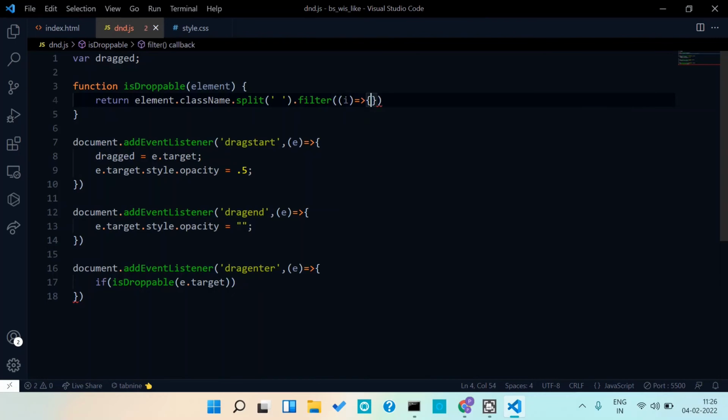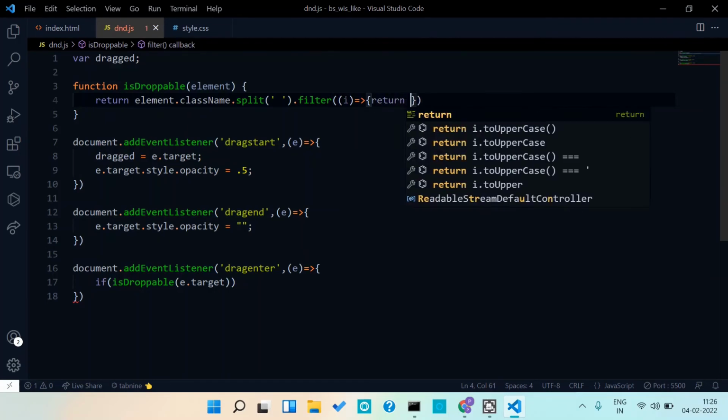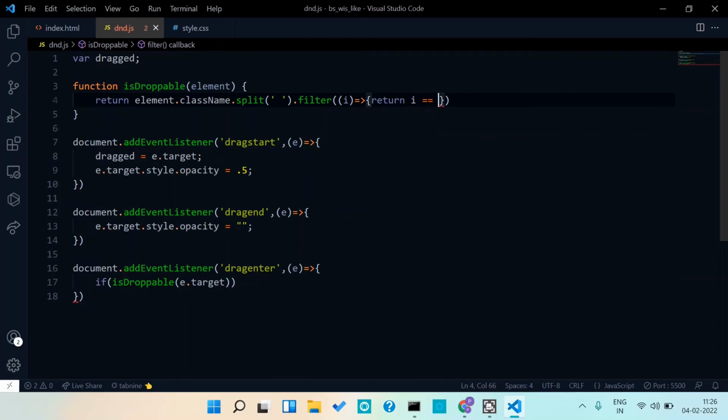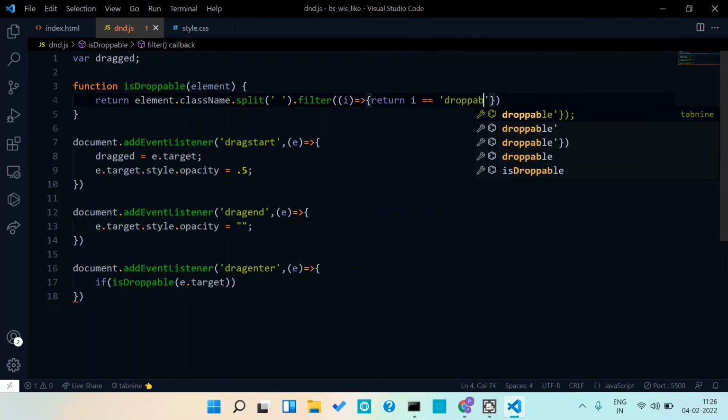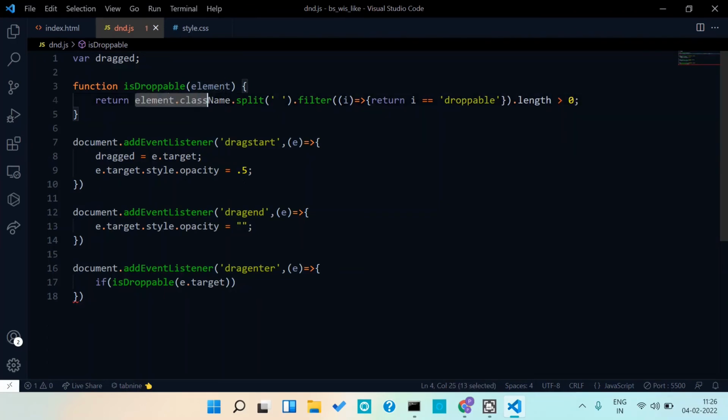if this item is going to have droppable, then we are going to return true if there are any. That means this is going to return an empty array if this target does not contain droppable, if the class name does not contain droppable. So if it is empty, then this will return false. If it is non-empty, then the length will be greater than 0, so it is going to return true.